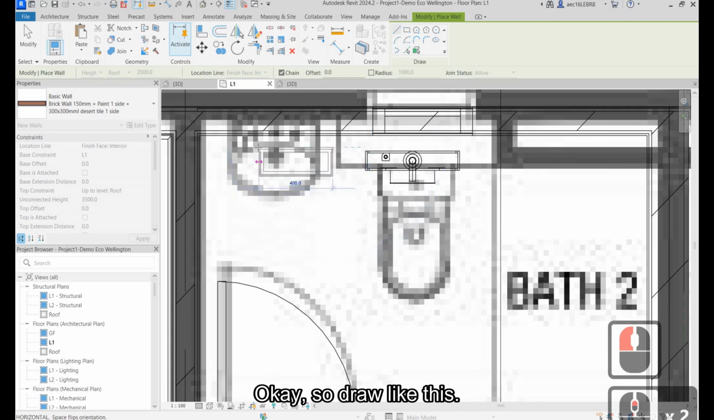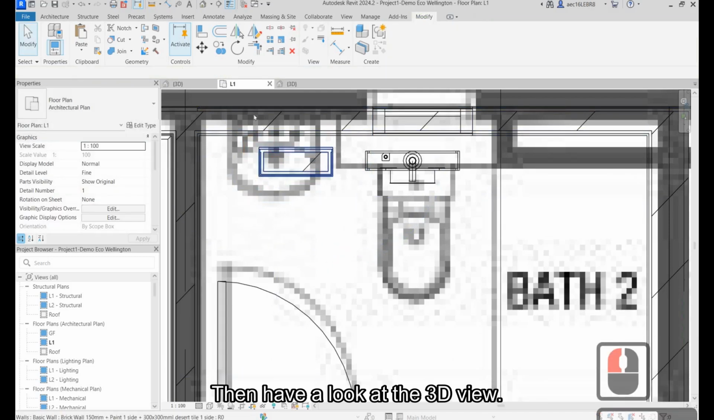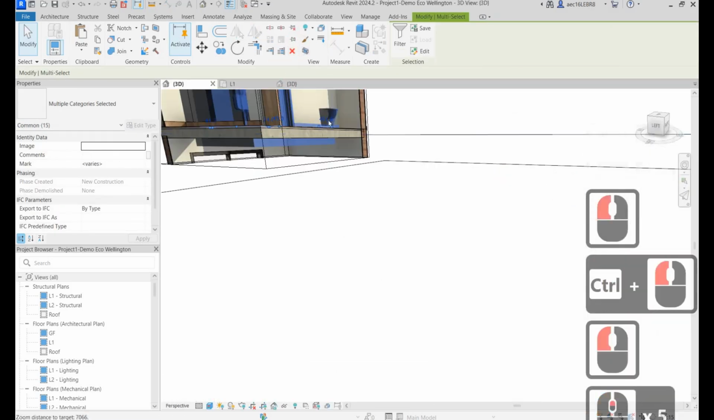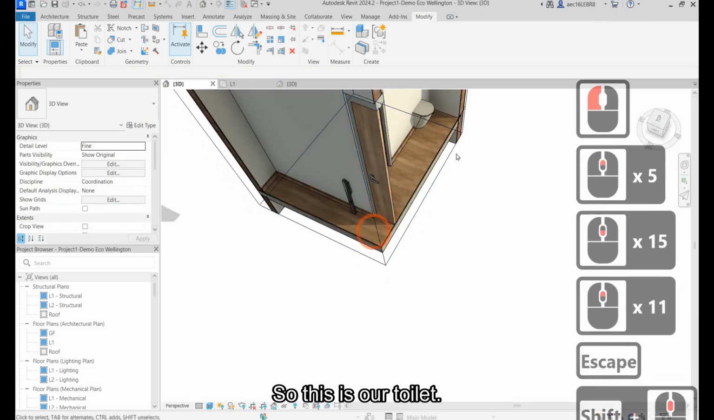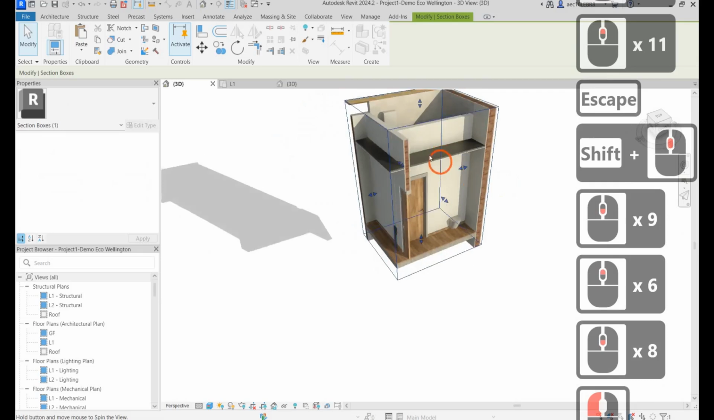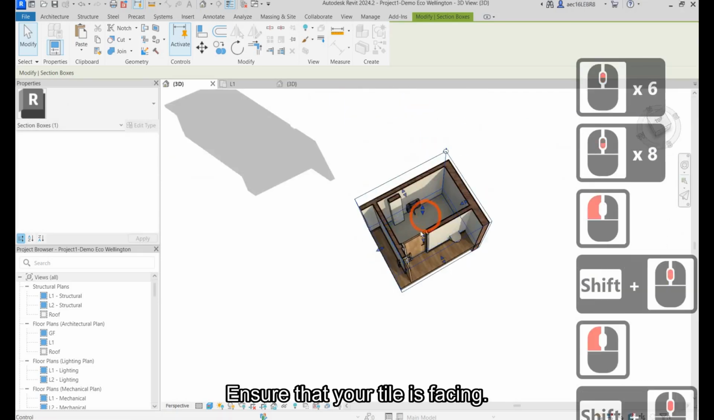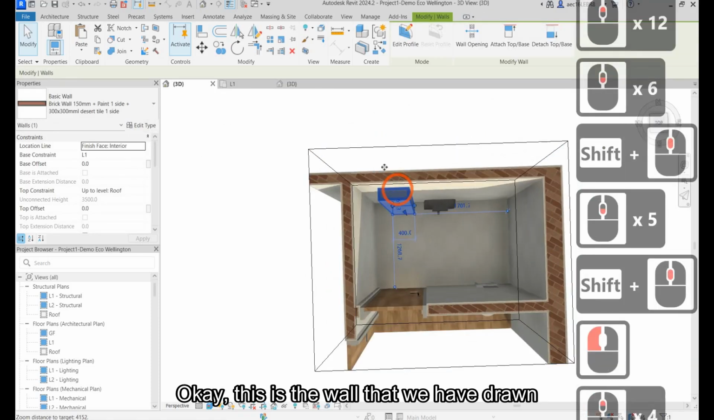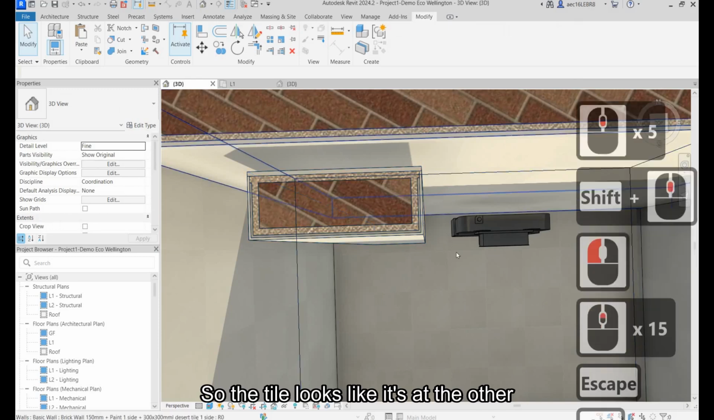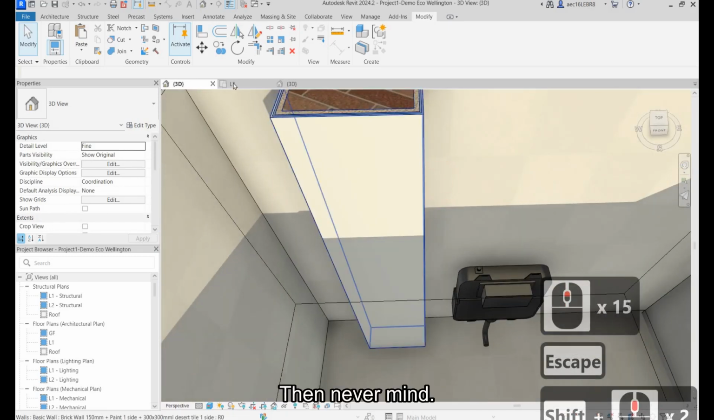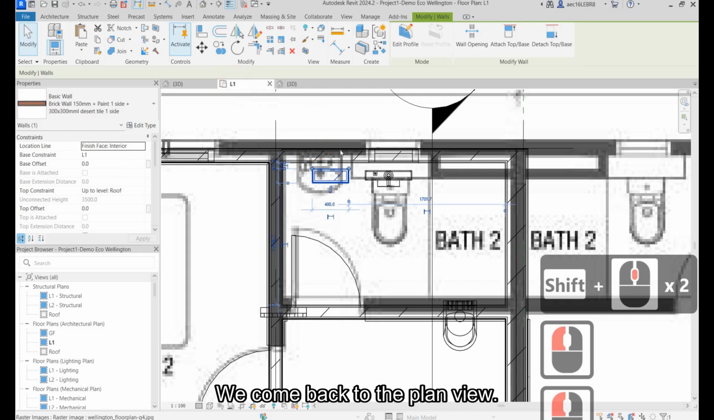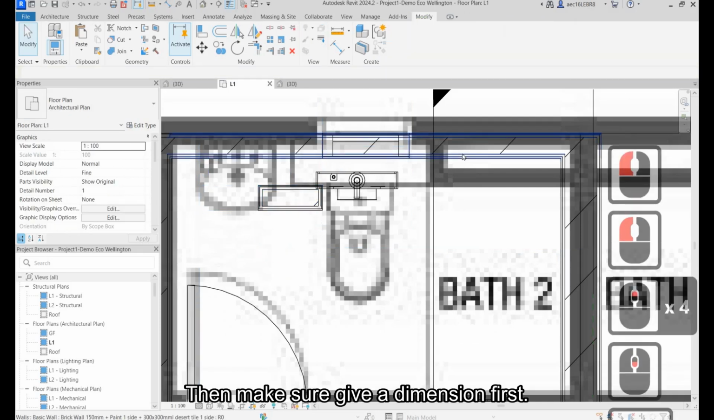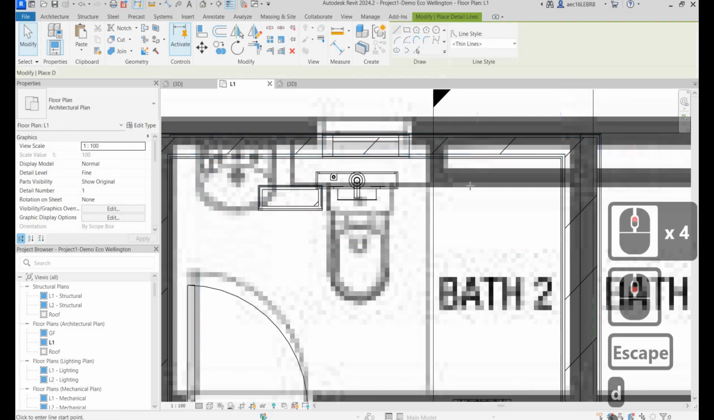Draw like this, then have a look at the 3D view. Let's see what happened here. So this is our toilet. Ensure that your tile is facing the right way. Oops. This is the wall that we have drawn just now. The tile looks like it's on the other side. Never mind, we come back to the plan view, use the flip button to flip it, then move it to here. Then make sure to give a dimension first.